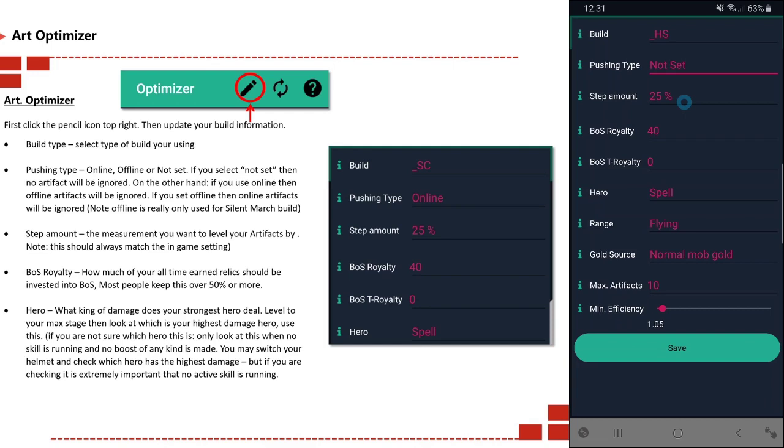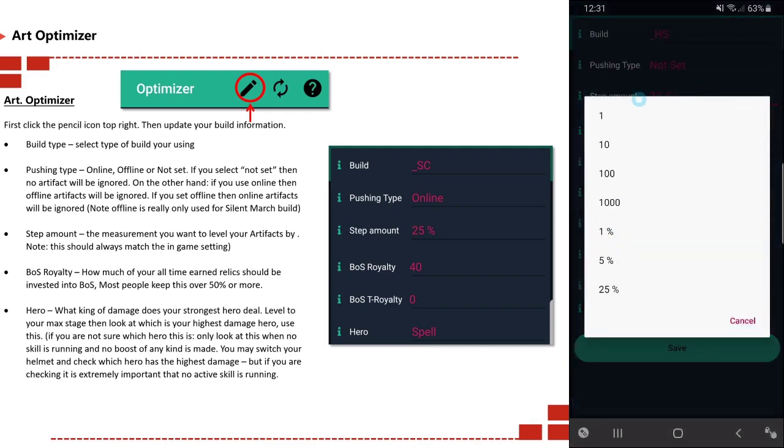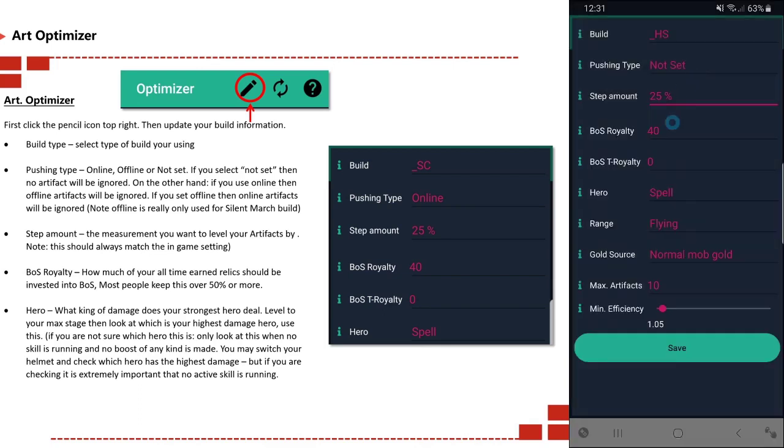Step amount, the measurement you want to level your artifacts by. This should always match the in-game settings. BOS royalty, so there's books of shadows royalty. How much of your all-time earned relics should be invested into books of shadows? Most people keep this over 50%.